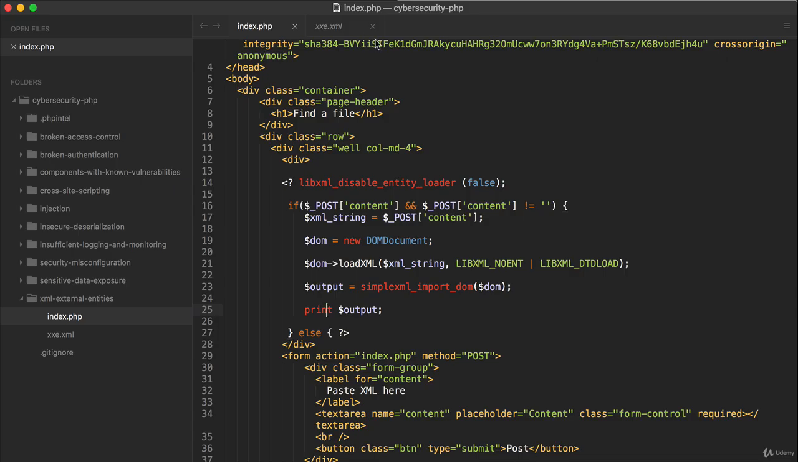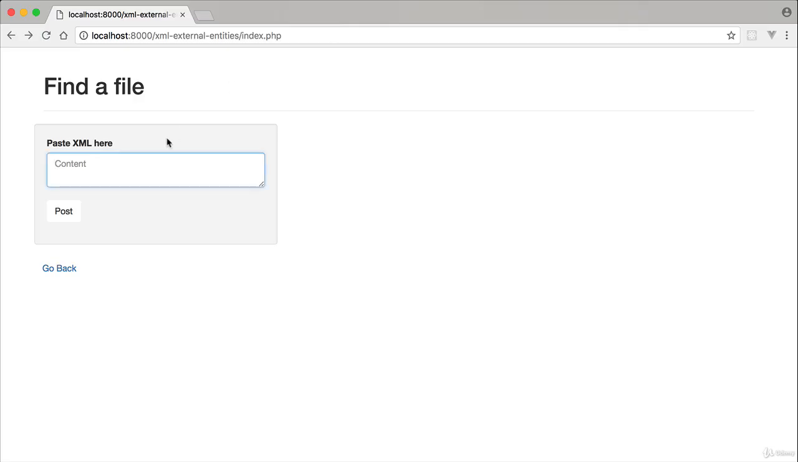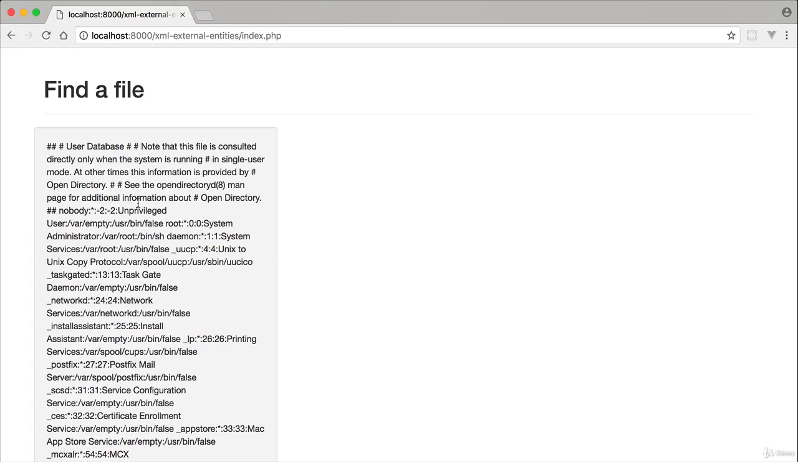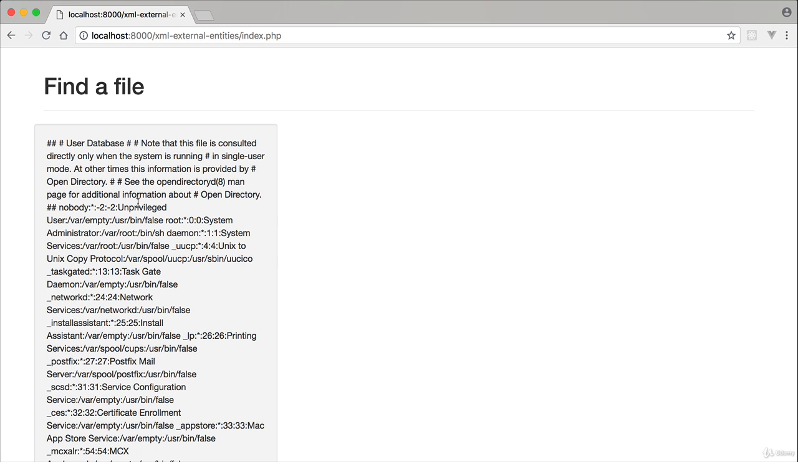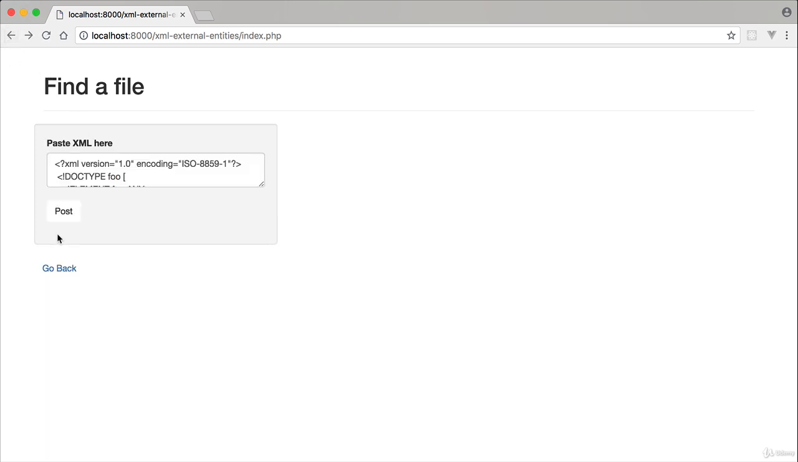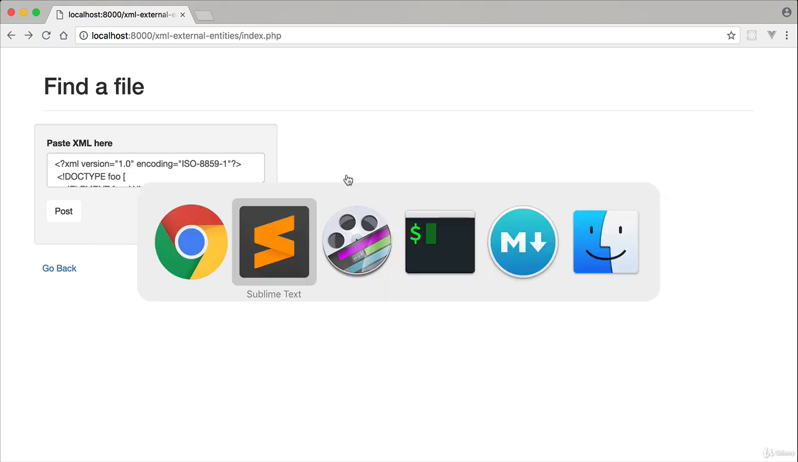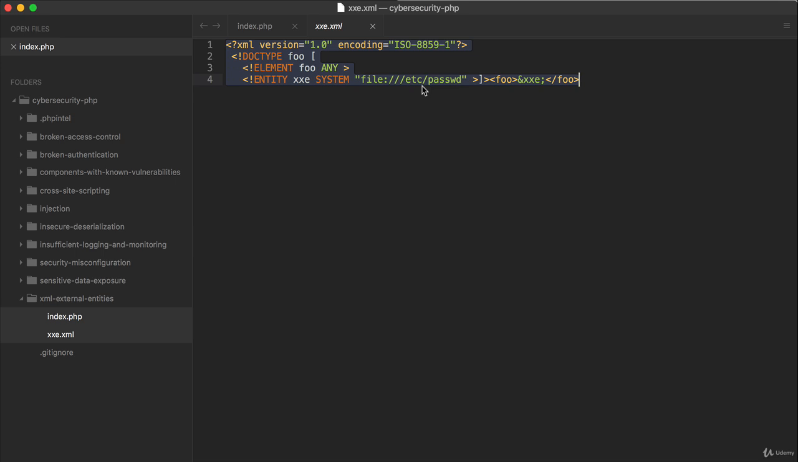We go in here, we're going to paste in this file as our input XML, and there you go. So pretty scary. It lets us look at all this stuff. So why is that important? Well, again, we're really getting an opportunity to look at arbitrary files on a host system, and that can have all kinds of repercussions, and we don't really want that to be enabled.